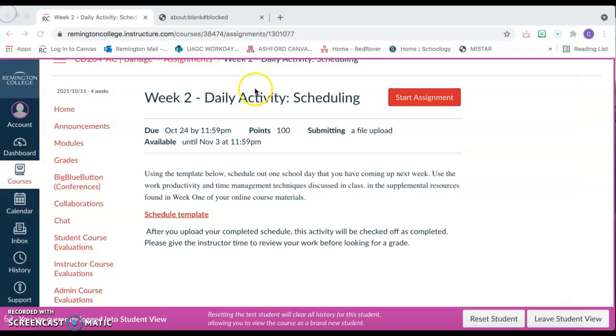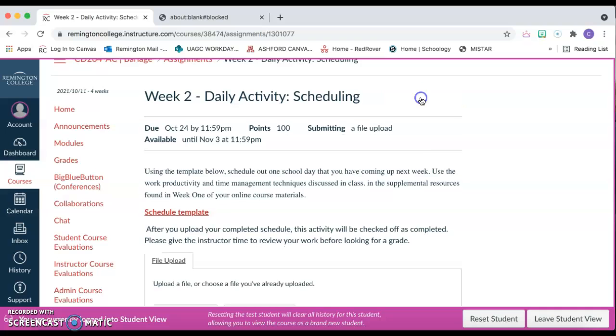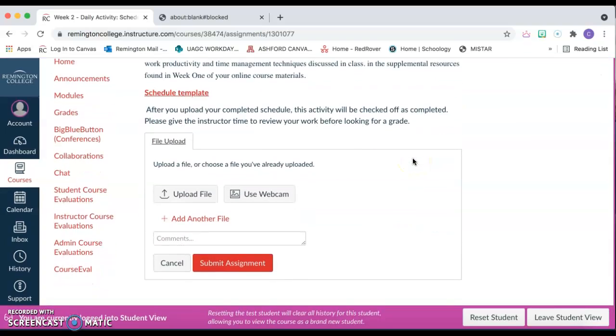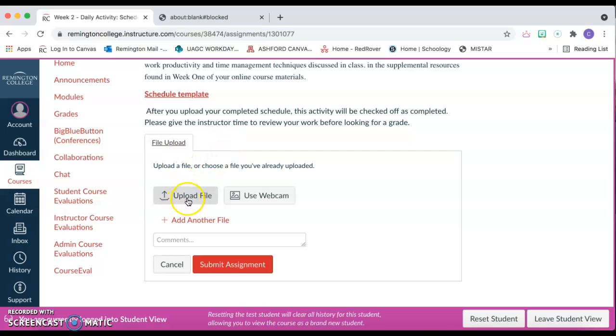So now I'm going to X out of that because I'm all done with it, and now I need to know, how do I submit it? So if I go Start Assignment and click here, you'll see down below it'll say File Upload.